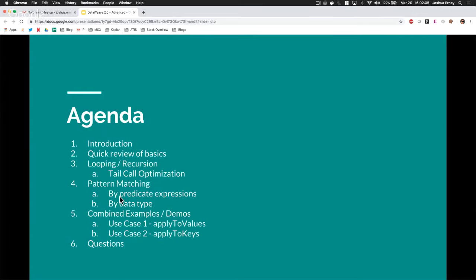All right. So for the agenda, real quick, we'll do an introduction for myself, a quick review of the basics, really just like 2 slides. We'll talk about looping and recursion and how tail call optimization relates to those things. Then we'll go into pattern matching and talk mainly about pattern matching by predicate expressions and by data types. Then we will move into a combined example of those 2 concepts to make some higher order functions, one of them called apply to values and the other one called apply to keys. And then at the end, I'll stop for any questions that you guys may have.